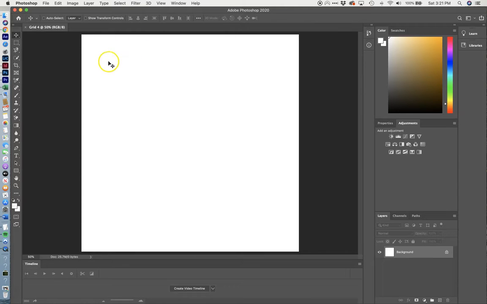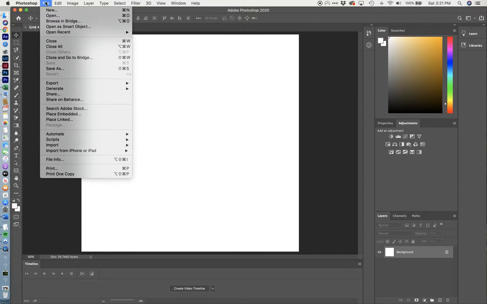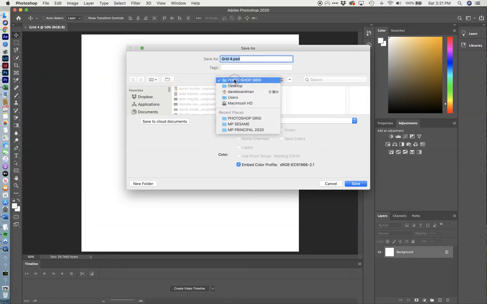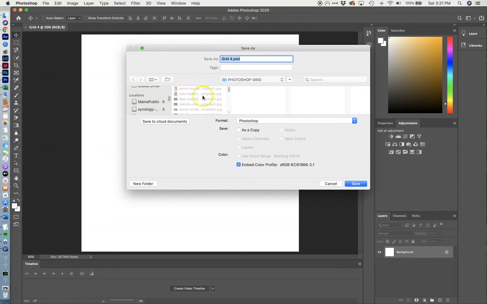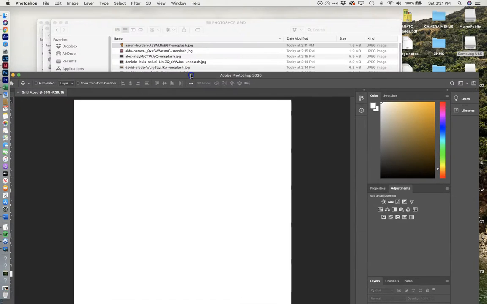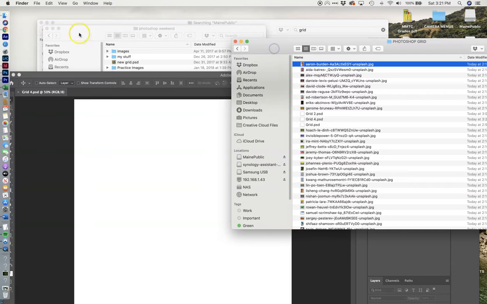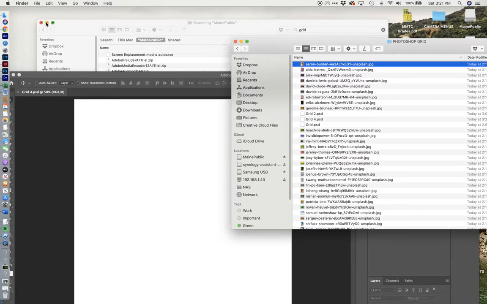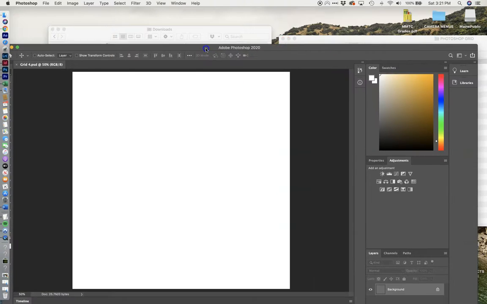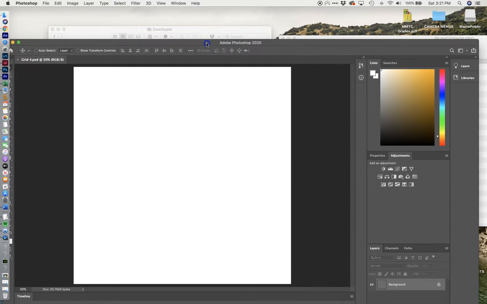I want to get this in the right place, so the first thing I'll do is go File, Save As, and I want to make sure it saves into my Photoshop Grid folder. If I can't find that, just go down until you find your hard drive, click that, and get to that folder. All right, so I'm going to save this. Now, I have two things. Let's close up a few background things. I have my folder with all my many photos I'm going to use, and I have my Photoshop project.